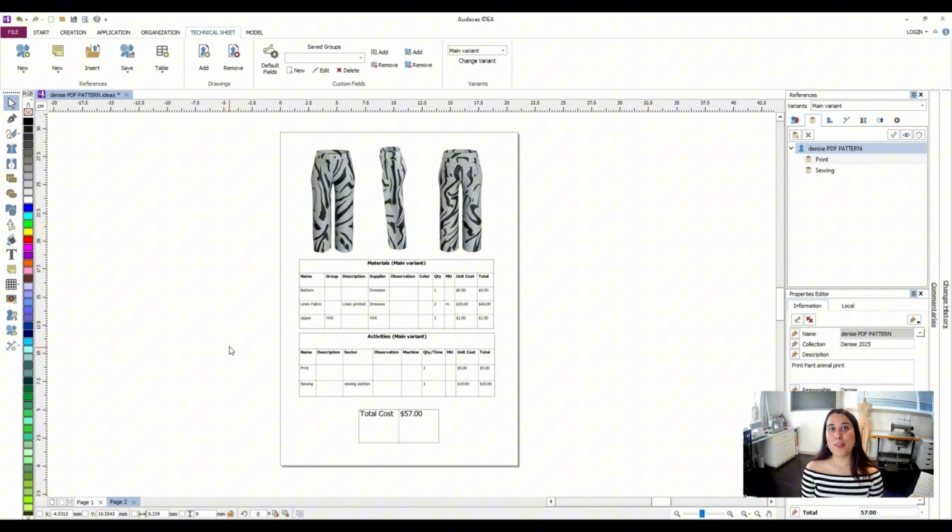So let me know if you want another tutorial where we can talk more deeply about each tool that I have in Audaces Idea. As you can see, creating a tech pack with Audaces Idea is straightforward and efficient, with its user-friendly interface and seamless integration with other Audaces software. You can streamline your design process and bring your collection to life with it.